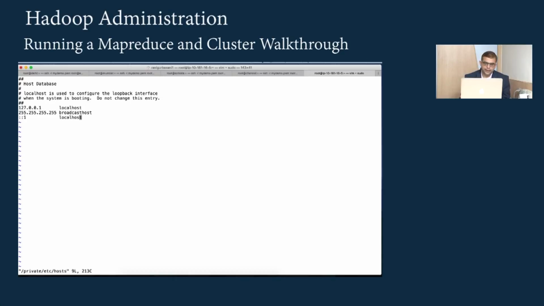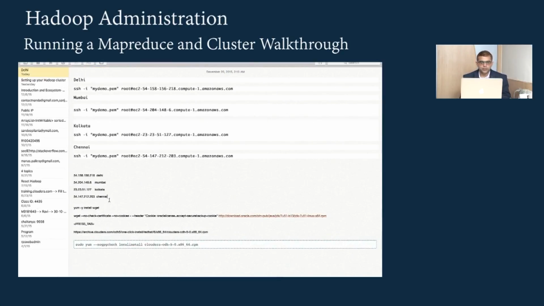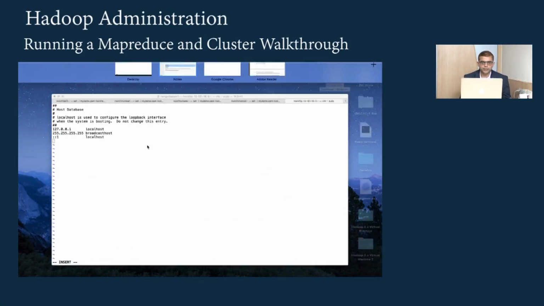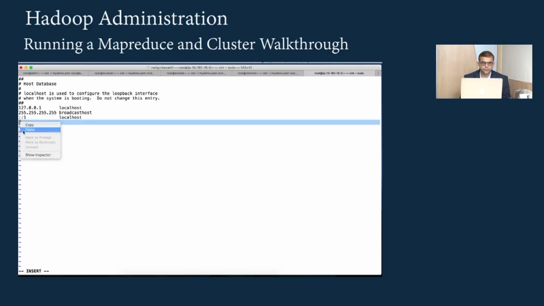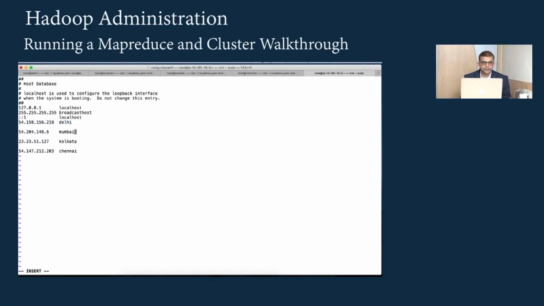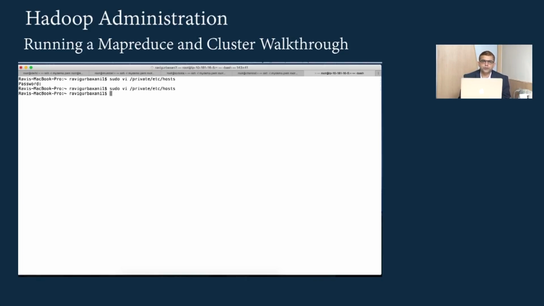Now in Windows, the file is located in C:\Windows\System32\etc\hosts. In Mac, it is /private/etc/hosts. So get your public IPs from the Amazon UI and put them here. So what we get is, this is the public IP of Delhi, this is Mumbai, Kolkata and Chennai. So add this to your local Mac or Windows so that you can directly access it from the UI.